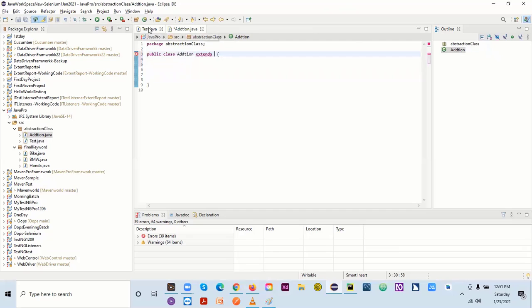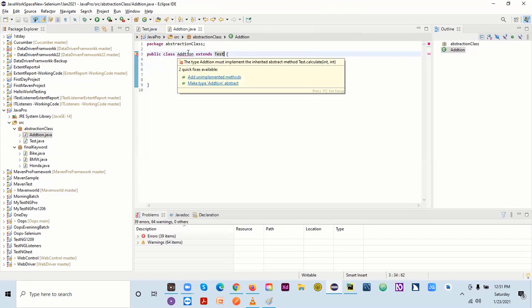And what will we be writing? We'll be writing the class name. We want the property of this class in a child class, which is addition. So I will be saying test. As soon as I'm writing test here, it's giving me an error. Let's see what the error is. It's saying there are two issues here.